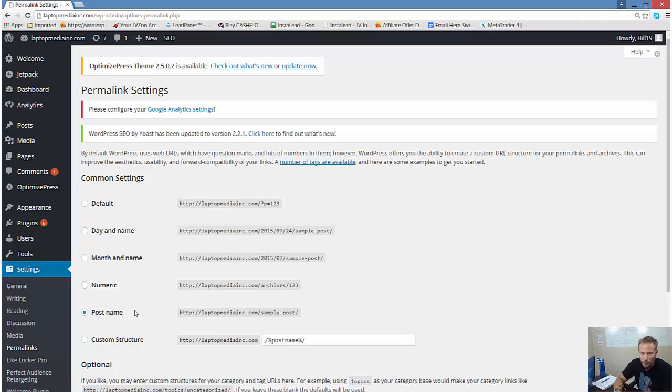The reason you want post name is because it's attractive and all the other options are ugly, and you don't really want ugly stuff. That's going to help anybody, anywhere, using any WordPress, so you can have attractive names for your URLs and your pages and your posts. So make sure you do that. Head down and save your settings.